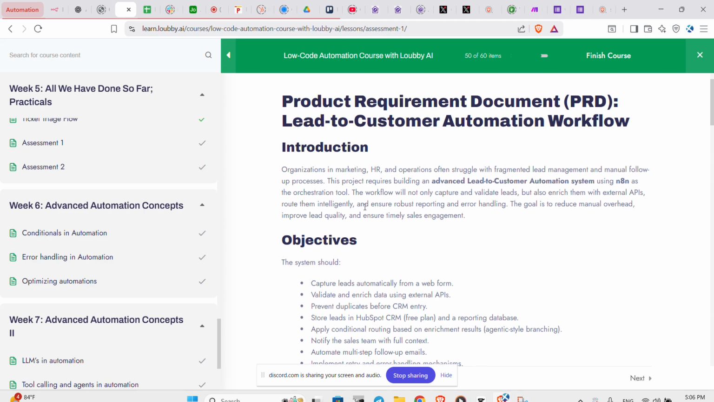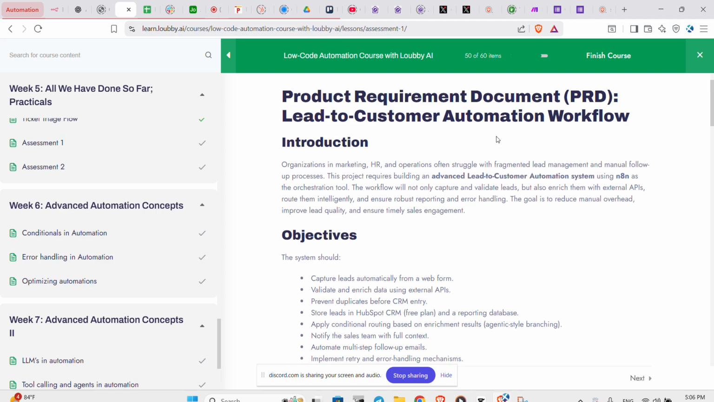Looking at the assignment, you can see they say the product requirement document is for a lead to customer automation workflow. This is what they want us to build. When a firm gets a new lead, they want to nurture them into a customer, but they want you to set up an automation workflow for them.